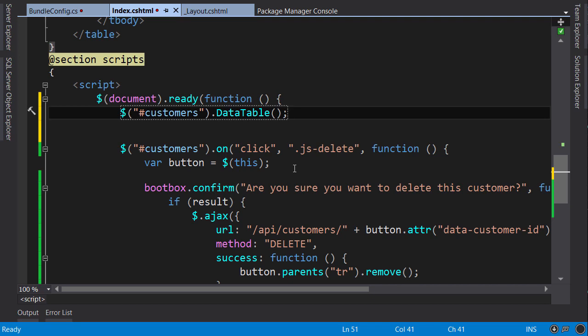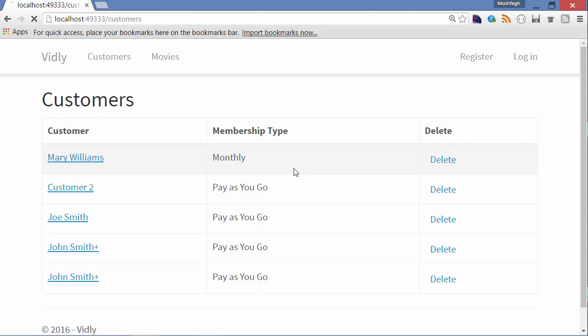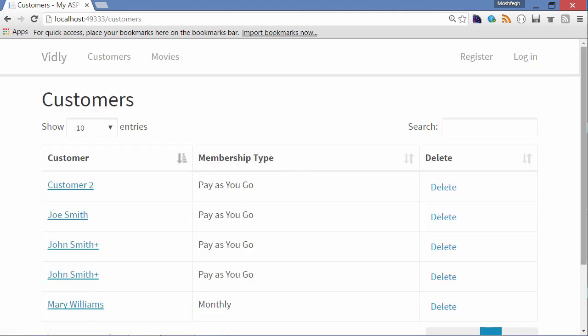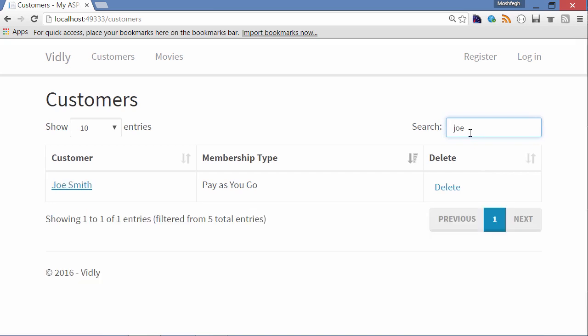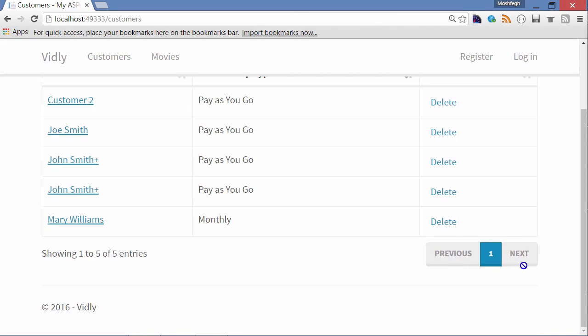Now build, because we have changed our bundles. Back to the browser, refresh. All right, look, we've got these icons on table headings, so we can sort each column. We also have this search box here. We can type something here, and DataTables plugin will only show the records that have this keyword in one of their columns. We also have this pagination. Now currently we have only a few customers, but if we had more than 10 customers, DataTables would automatically put them in different pages. And we get all this without writing any extra code.